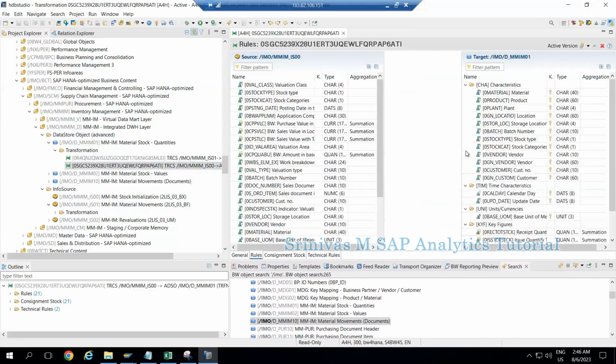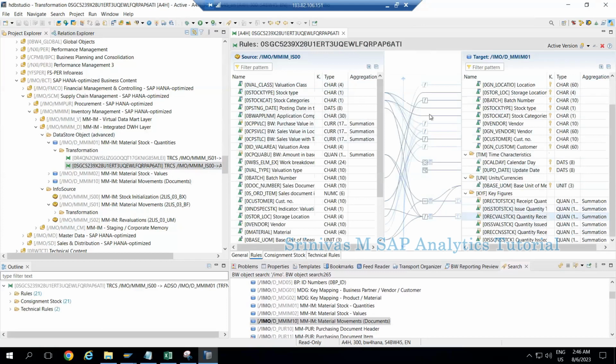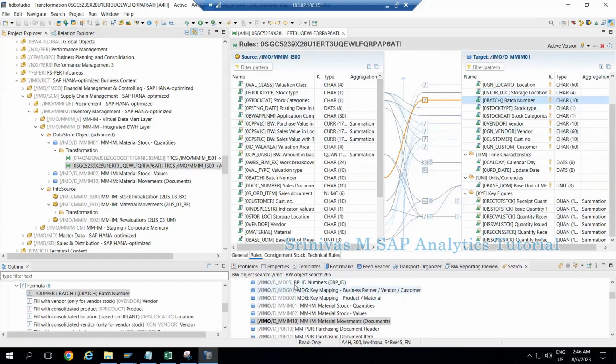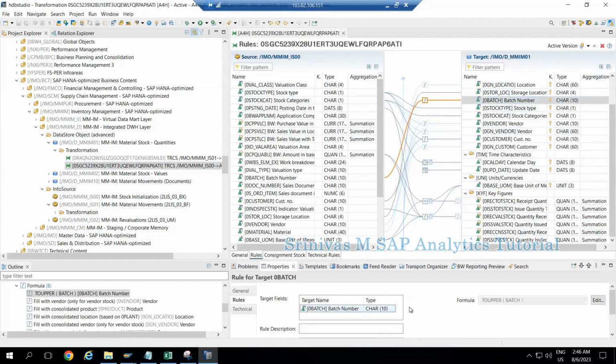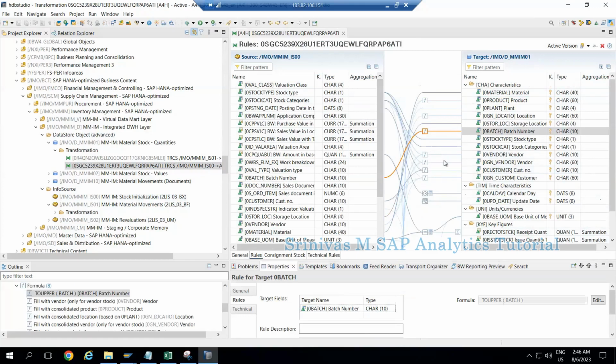Now, if I go to the rule details, you see we have the InfoSource. From the InfoSource, when data comes to the target ADSO flow, we are using so many formulas here. For example, if I take this batch, there is a formula written here: uppercase of batch, calendar day for goods movement. There is a lot of code involved when data comes from here to here. So that's why we always use the standard flow.